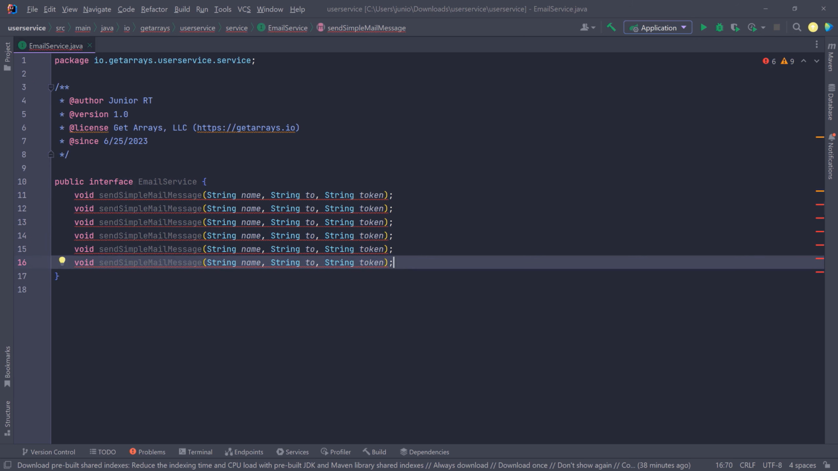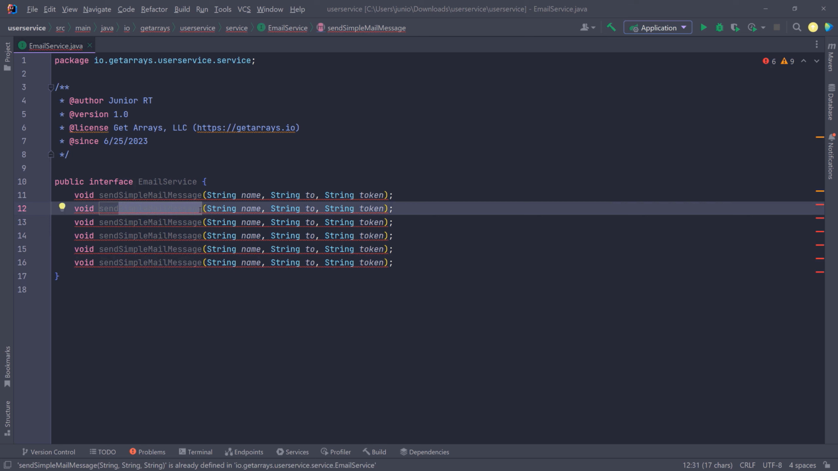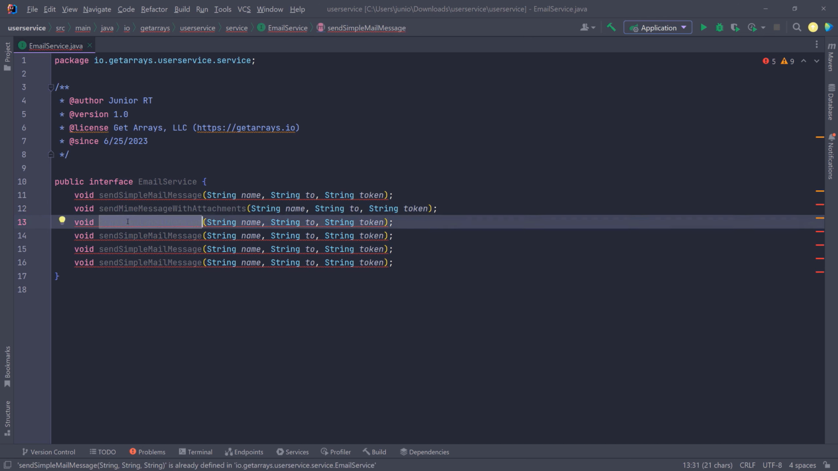And then I'm gonna change the name. I'm gonna change this to sendMimeMessageWithAttachment. I'm gonna show you how to send a message with an attachment. And then we're gonna change this to maybe sendMimeMessageWithEmbeddedFiles. We're gonna use the MimeMessageHelper so that we can send the MimeMessage, and then we pass in some embedded file or something like that. I mean, you can come up with a better name for this.